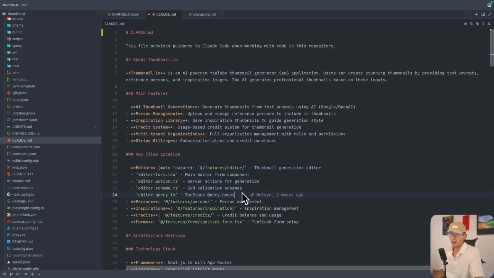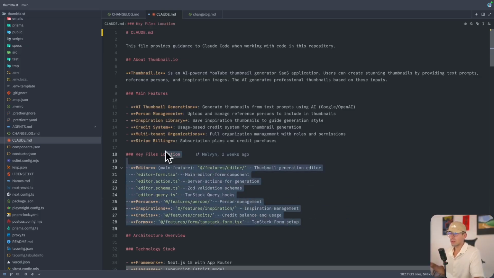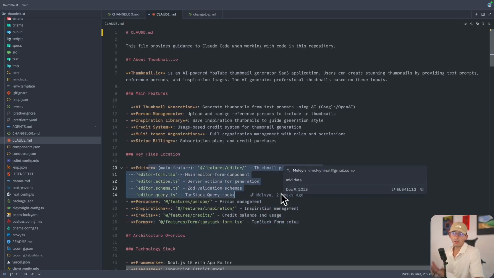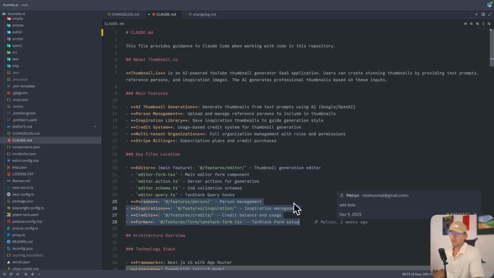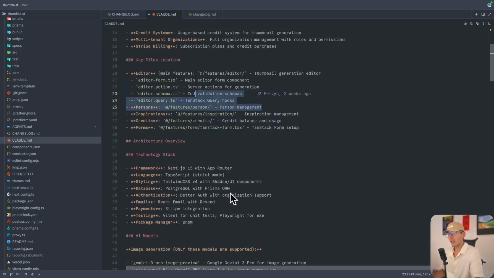Then we give some key file information. For example, 90% of my changes will be inside these files, so why would I not specify them? At any time when I say, you need to change the editor, he knows what he needs to do. You need to change the person, he knows what he needs to do, and everything.